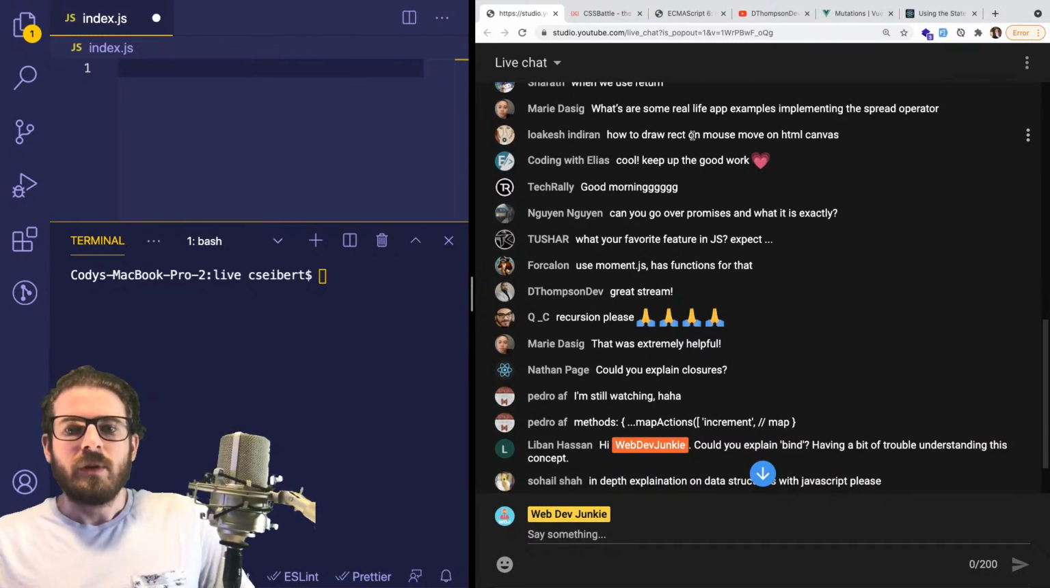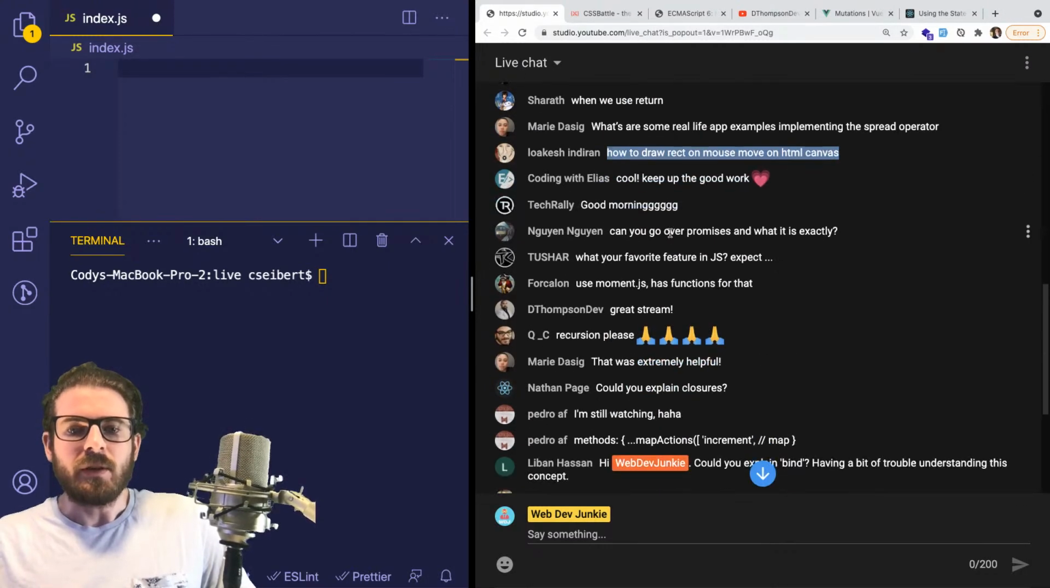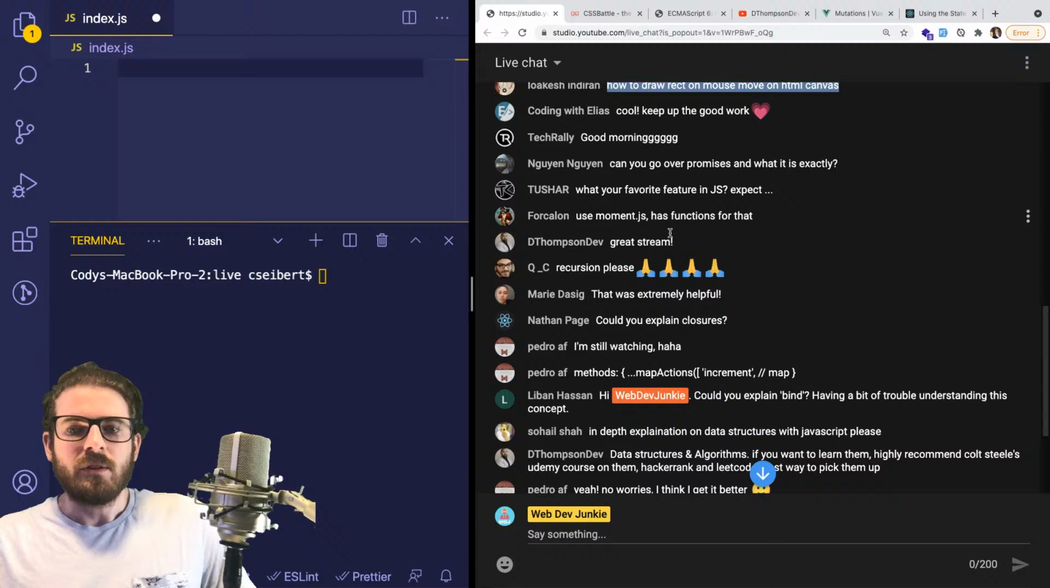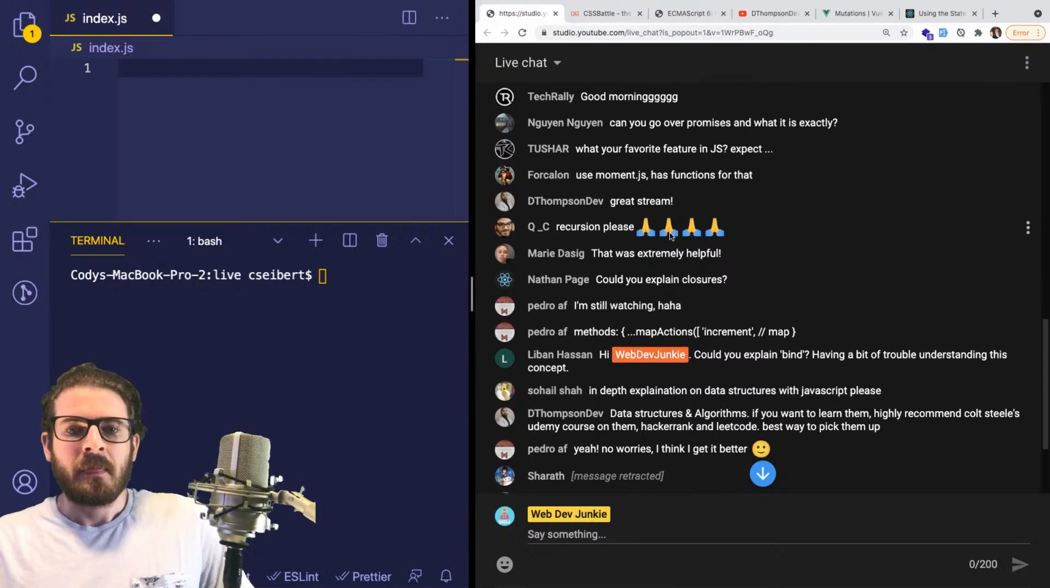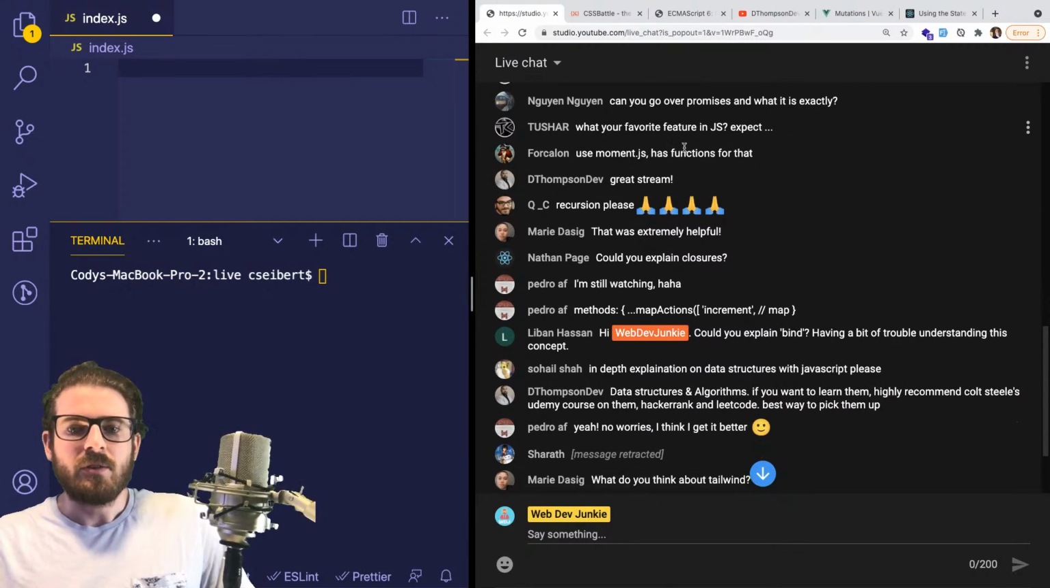How to draw rect on mouse move on HTML canvas. Let me scroll down, make sure there's no other things. I'll come back up to this. Can I go over promises? Yeah, I can do that in a second.